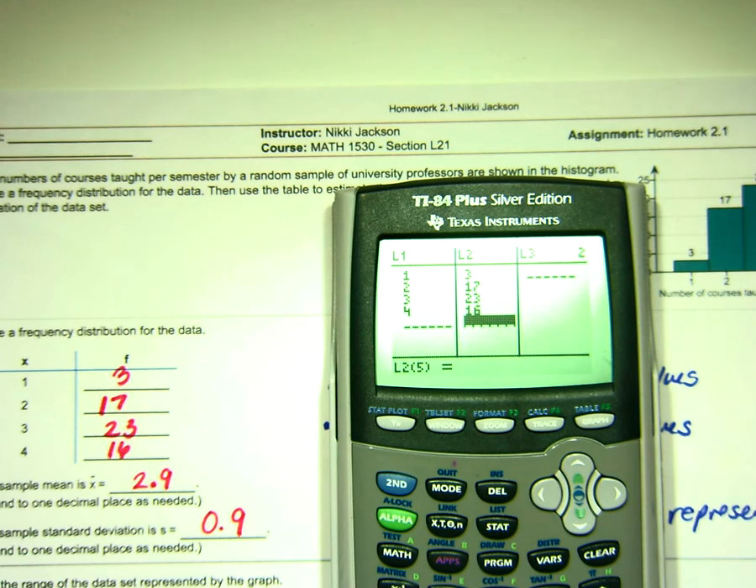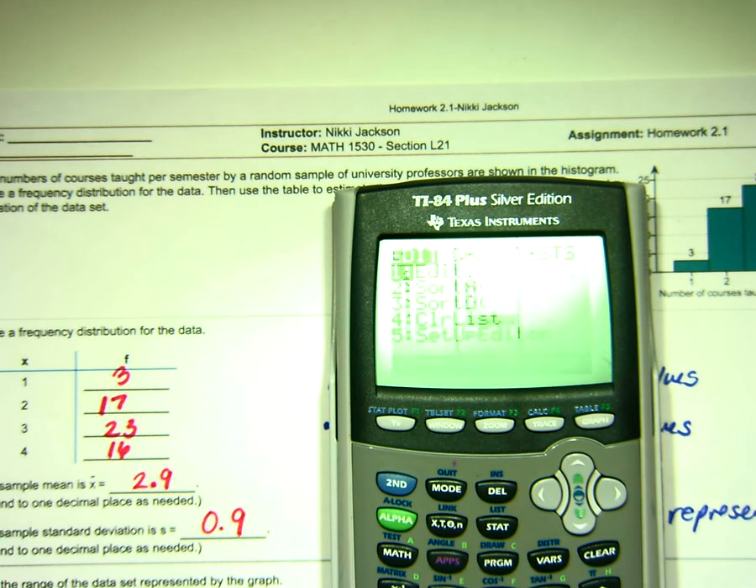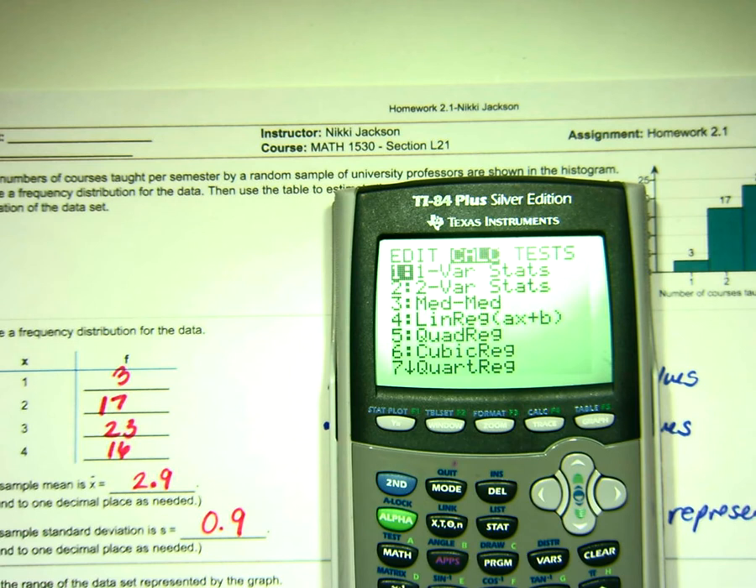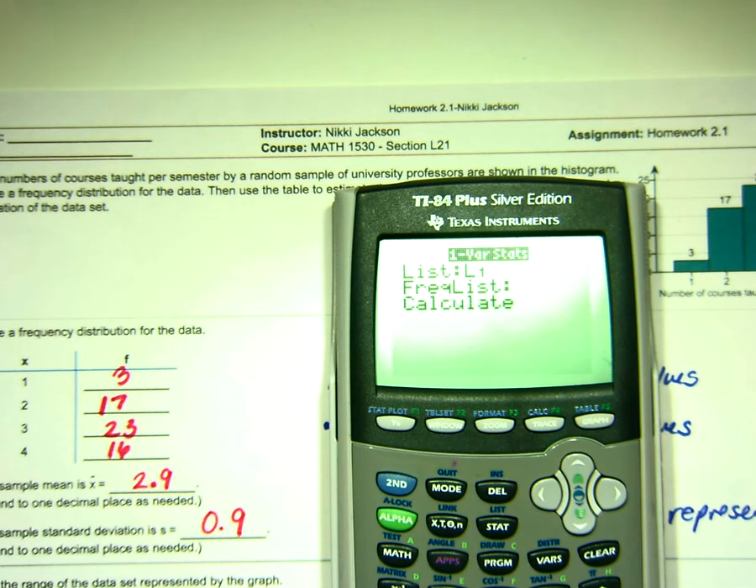To figure out how we got the answer of 2.9 and 0.9, you're going to hit your stat key again, use your right arrow key to go to calc, and hit enter for one variable stats. Some people might have an older calculator, so you won't see all of this right here. You simply just hit enter. But if you have a newer calculator, like I do, make sure you have L1, then press second, then the number 2, where L2 pops up.